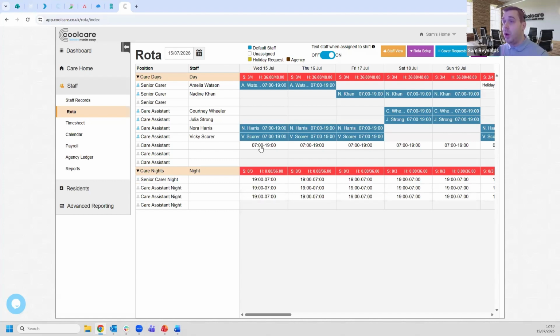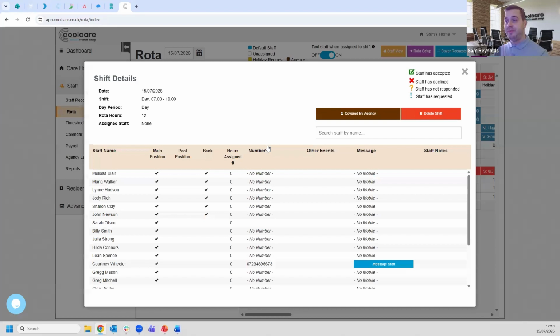So if I click on this one care assistant shift underneath all my shift patterns here, I can click on that and see all the staff that are available for it. And this will be anyone that can cover this shift, whether it's their main role, whether it's an extra position for them, whether they're pull staff from another home, whether they're bank staff. Anyone with the right position can cover this shift, as easy as that.